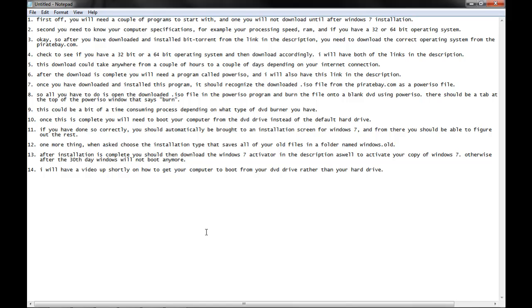You're going to need a couple programs. You're going to need the actual operating system itself, which is not a program, but you will have to download that. To download that operating system, you're going to need a program called uTorrent or BitTorrent. This is BitTorrent right here, but I'm actually going to have a link for uTorrent, not BitTorrent. BitTorrent is just the older version of uTorrent.